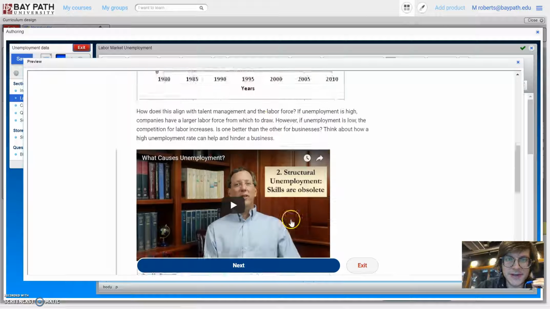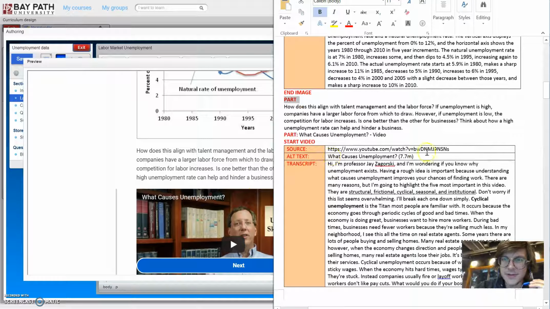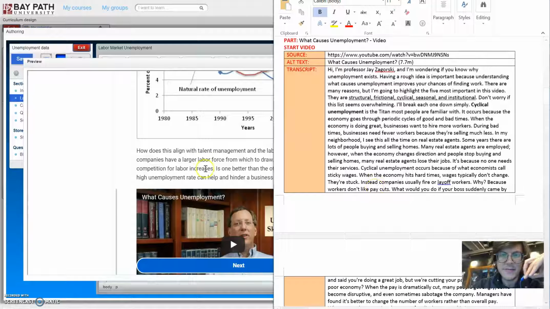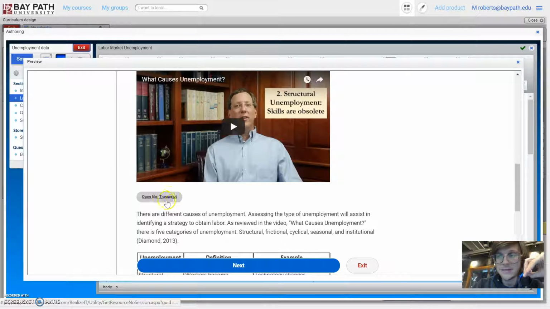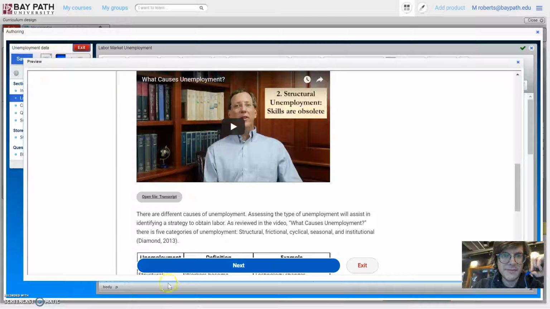Alright, and beneath that, you can see next part, there's a video, what causes unemployment. And you can see the source works fine. And this transcript, remember, if there isn't a transcript, you can submit a transcript request form, and we'll take care of that. But suffice it to say, the transcript will be right here presented beneath the image and are easily downloadable into a text format for students. And so then she can just simply click on it and then view the transcript for this movie.